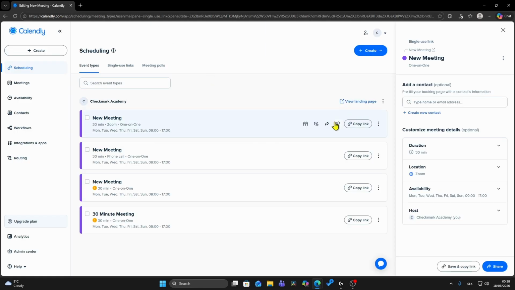And the last thing, you have this large copy link button. So if you click on it, it's going to copy your link. And then you can send your link to whoever you want. And that's basically it. This is how you can share your Calendly link.